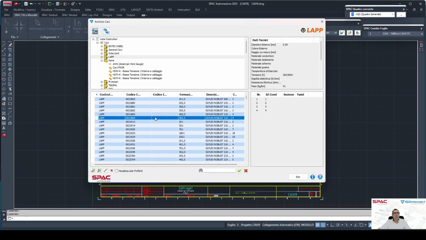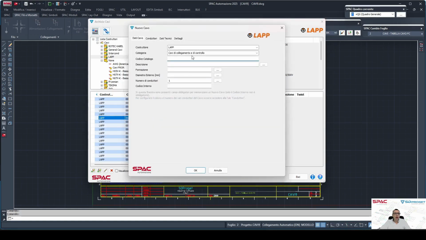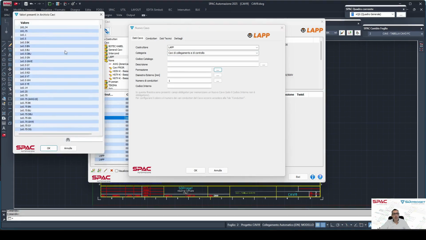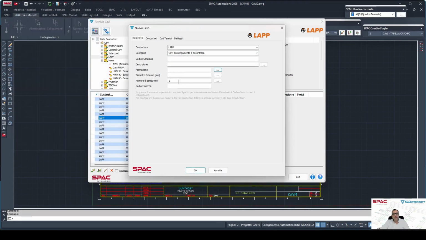And if I need to add a new cable that is not present here, right click in this area, new cable. And I'm going to fill in all the screens. So the manufacturer here, I could put the name of the manufacturer, the category. So if it's a PLC, drive cable, indoor cable, outdoor cable, and so on. Catalog code, description, training is indispensable. Here there are already pre-configured choices, the number of conductors.